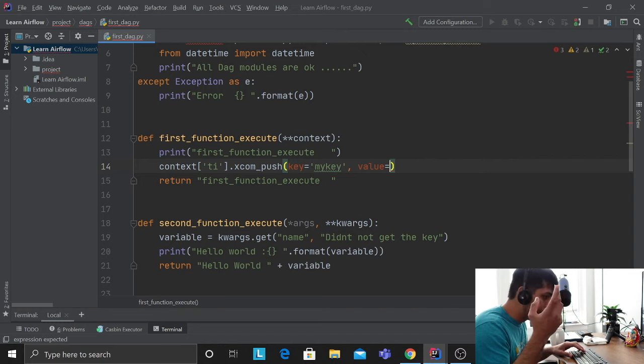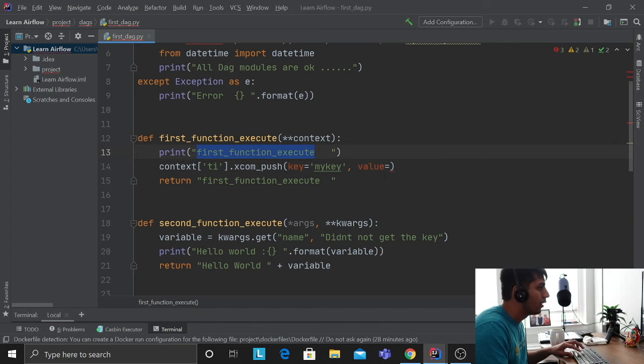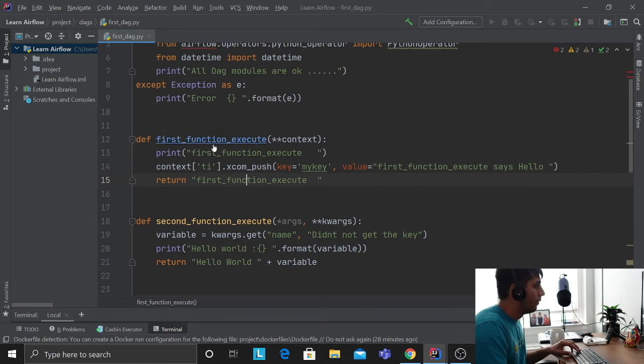The value could be anything. It could be a function. It could be an address of an object. Whatever you want to say. So for now, let's define this one. Function says hello. Okay, so the first function would basically return a value, the name of the function, and it'll say hello. Okay, I would take this return statement off.